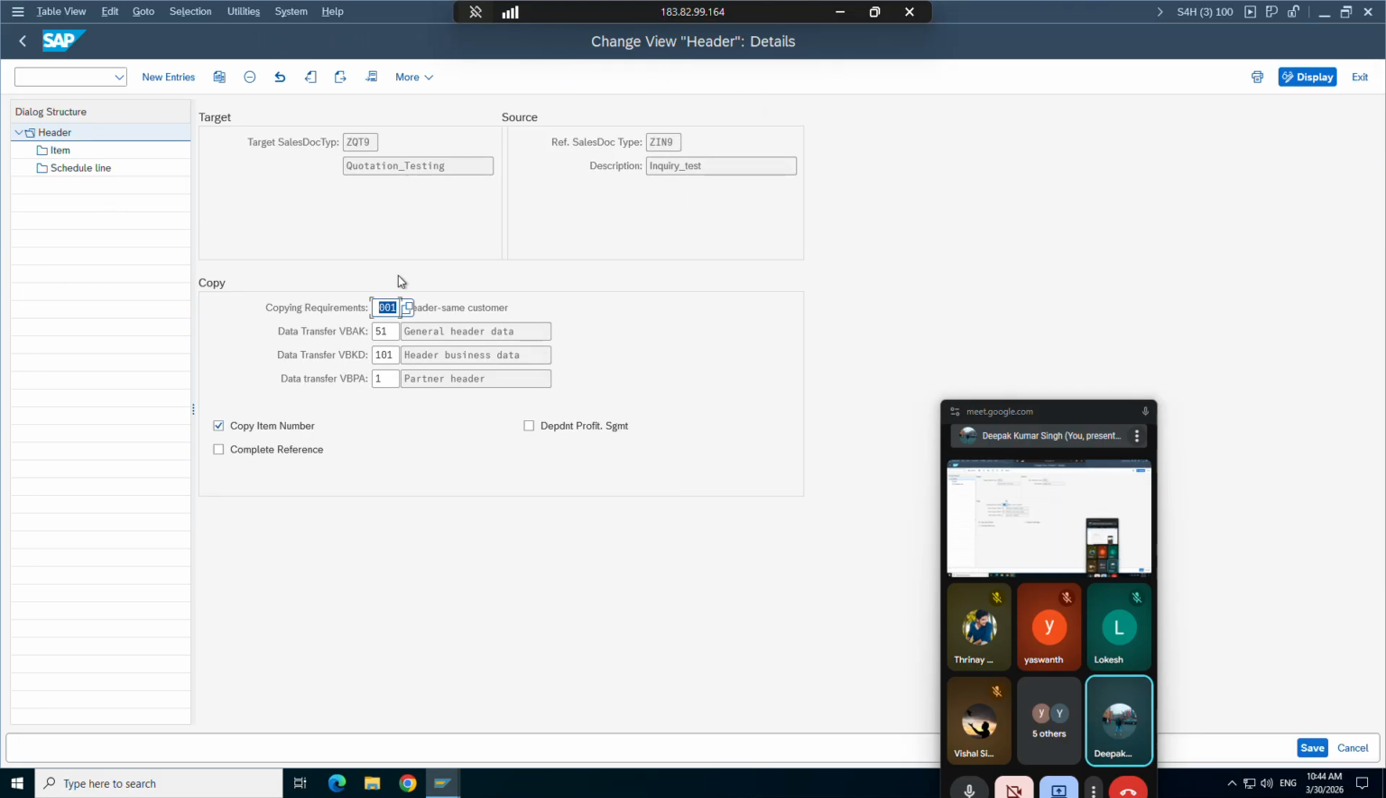Now you see when the system copies from inquiry to quotation, there are so many things. First of all, copy requirement, header data transfer, business data transfer, partner data to be transferred or not. These are all routines actually. Whatever number you see, 001, 51, 101, these are all routines. Routines are something we call program numbers. Copy reference, complete reference.